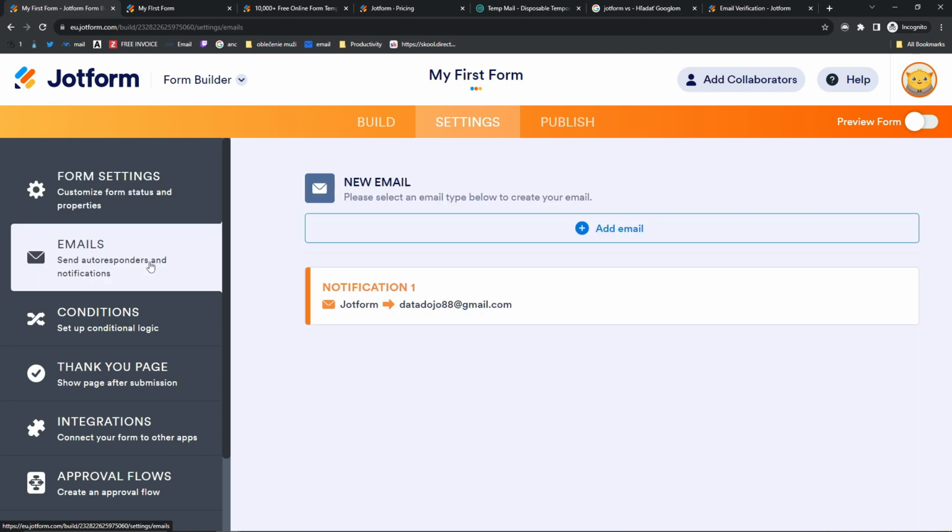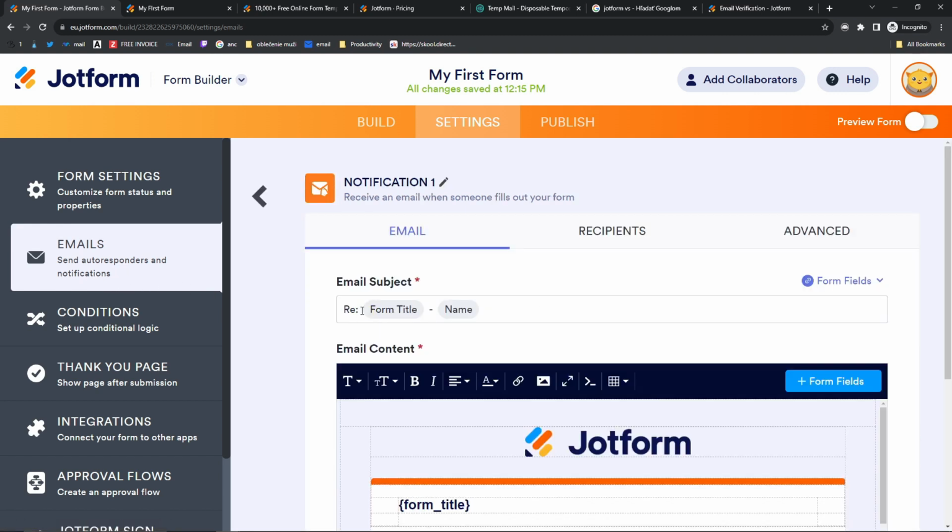And then you're going to have emails. So here I'm going to have new email, and I can click add an email. And you're going to have send autoresponders and notifications, because right now we have it only to this email.